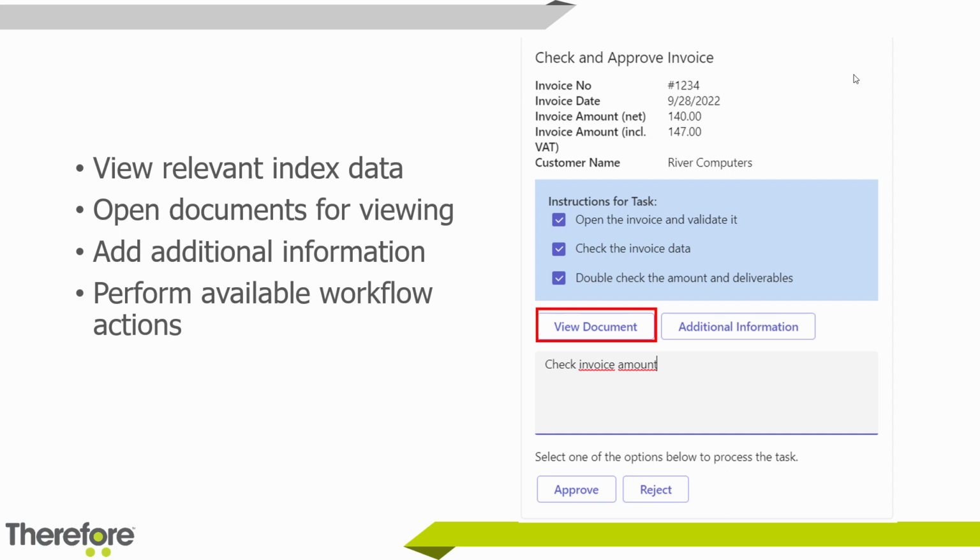What can you do with this card? You can view relevant index data. You can open documents for viewing, either in the Therefore web client or just simply open them for viewing. You can add additional workflow information, and you can perform available workflow actions, such as accepting, rejecting, or any other next steps that are configured in the workflow. If you choose an option that is not possible due to missing conditions, the app will inform you of this.